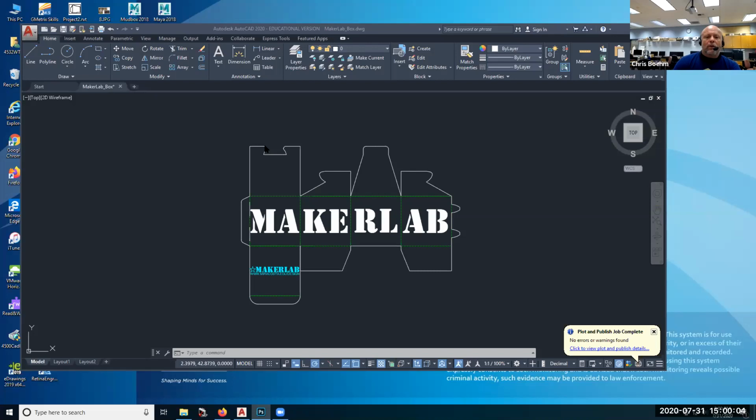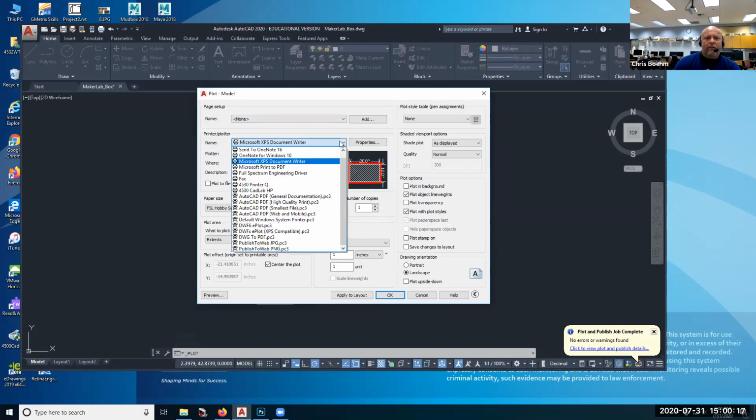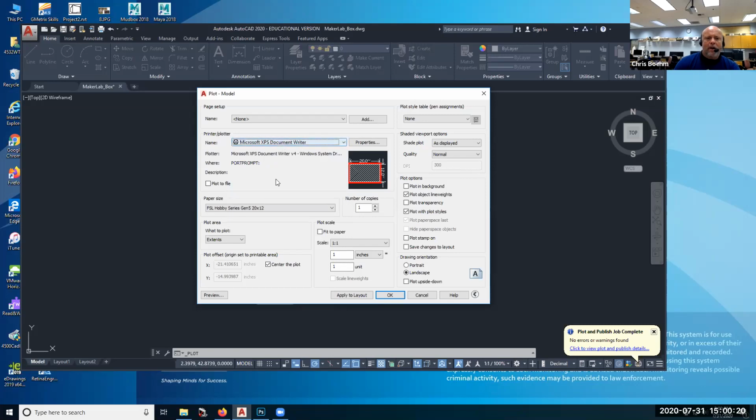And then let's go ahead and do it for our AutoCAD drawing. I'm going to go into plot. And something about AutoCAD is it has the ability, we've selected your XPS document writer, and that does have the capability to be utilizing a full spectrum Hobby Series Generation 5 20 by 12 sheet. And the 20 by 12 is actually the cut range, the cut parameters for our laser cutter.